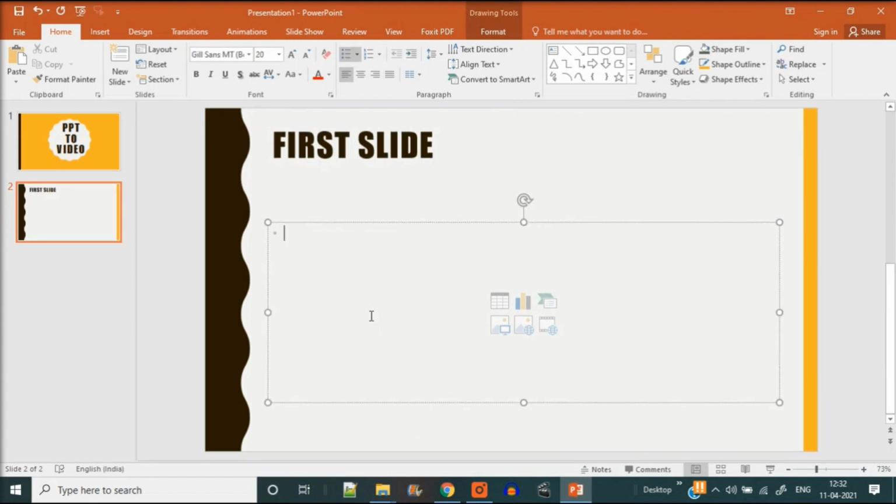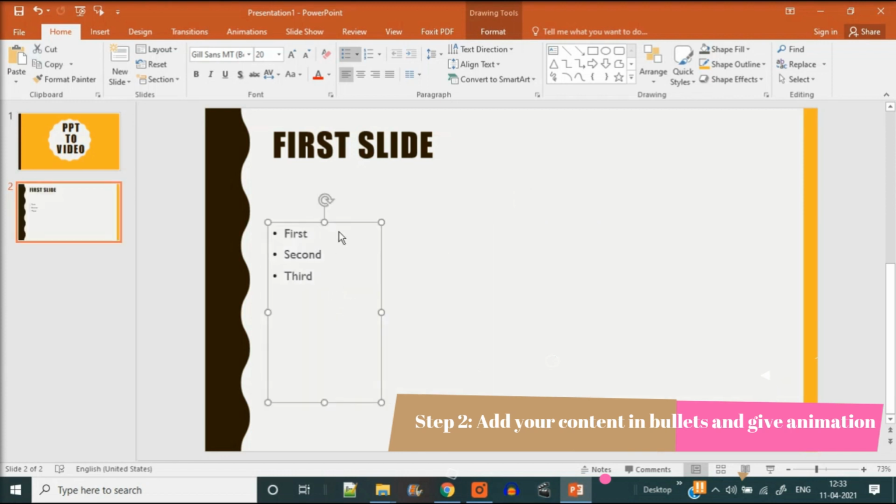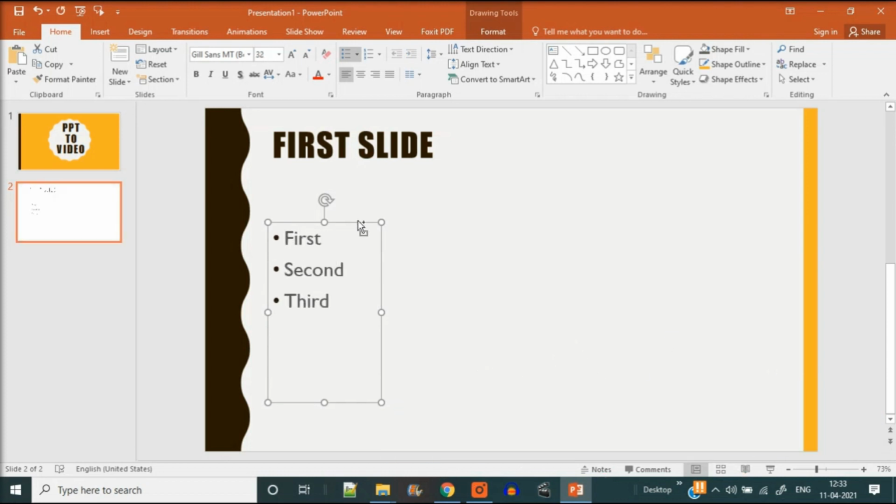And here, whatever content you want to show, because finally your video has to show everything coming by itself, like a video should be. So I am writing the content, or these are in bullets. When I give animation to these bullets, it will come in a flow one by one. So there will be an animated view of your content also, right? Whichever content you are giving, try to give them animation.